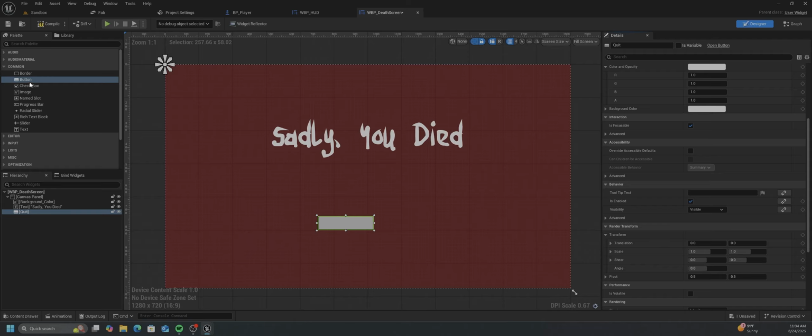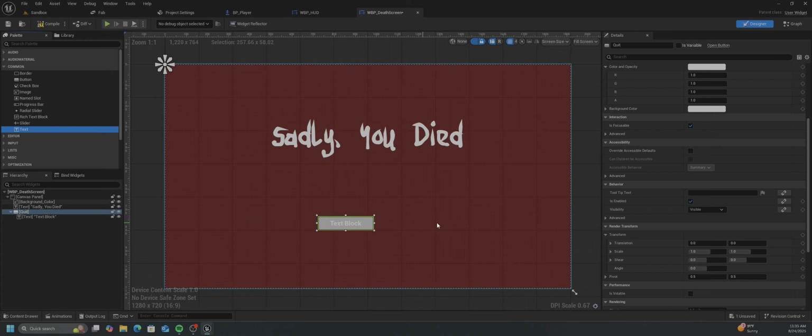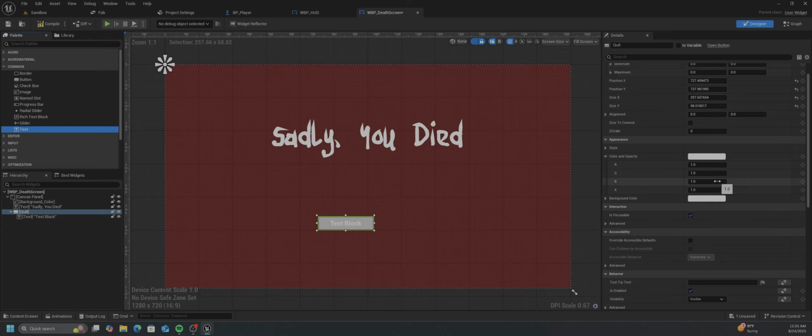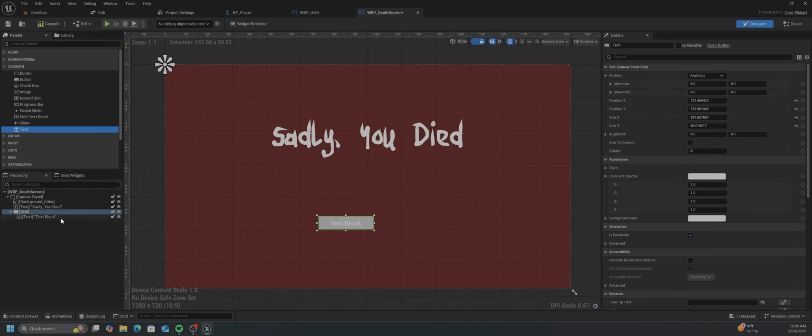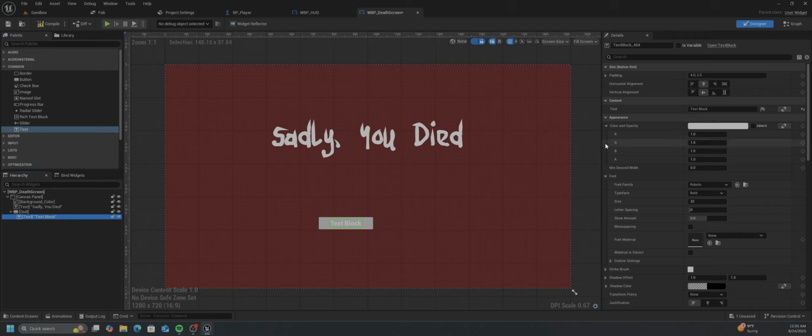And now I'm also going to want a text. So again, common right up here, here's text. We can also type it in. I'm going to click and drag and drop this text right on top of the quit button. All right, so now it's kind of centered right there. What I am going to do is select the text block. There we go. And we're going to go in here where it says text block, and we're going to just type in quit game.